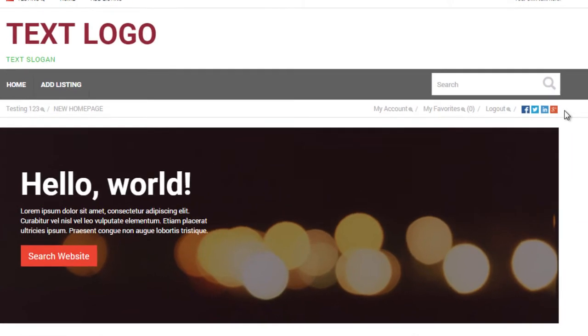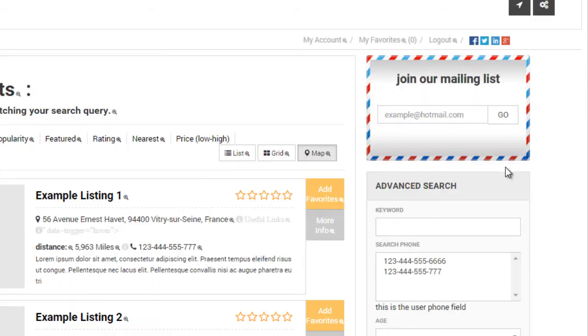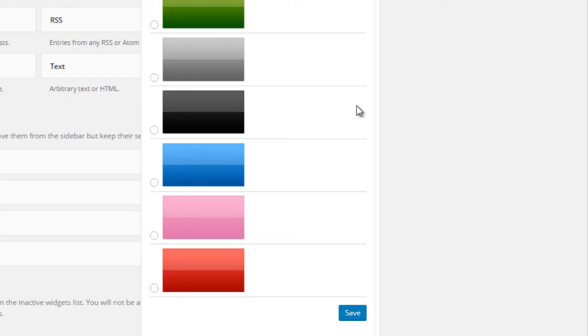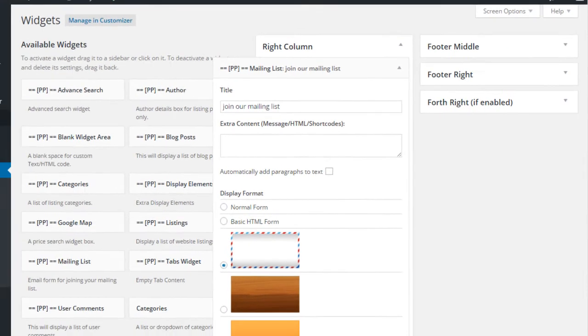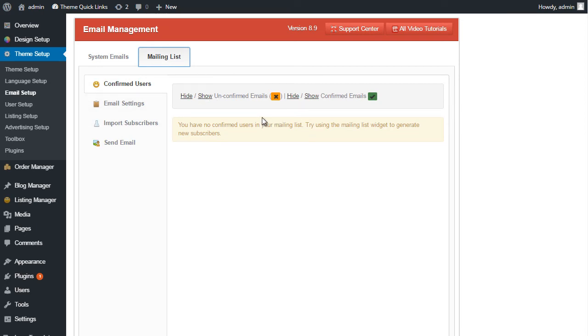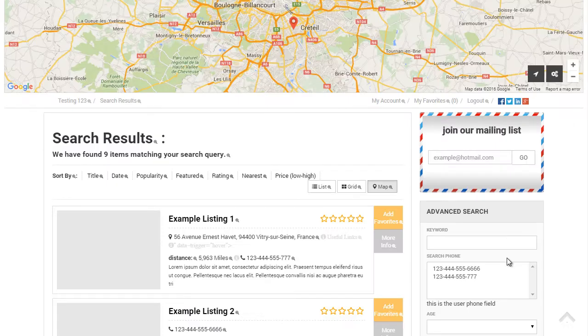Now when we go to our website, as you can see on the right hand side, we have this mailing list option. What happens is if a user enters their email address into this mailing list, their email will be displayed under the email setup mailing list options here. Now it will show whether or not they've been confirmed or not. So let's just go ahead and do that. So if we just add an example at gmail.com, go. There's a confirmation email has been sent.